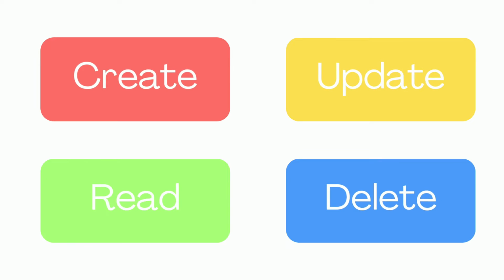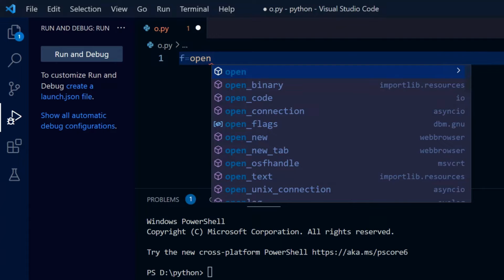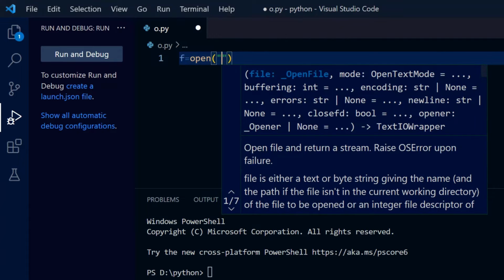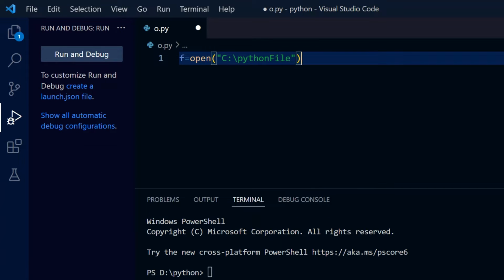First of all, I'm going to discuss the CRUD operations in the file. That includes create, read, update and delete. To create any file, you need a variable to which you assign the open function, and in the open function you add the path of the file you want to create. Here I have the C drive and a Python folder that I have created, to which I am going to add a demo.txt file.